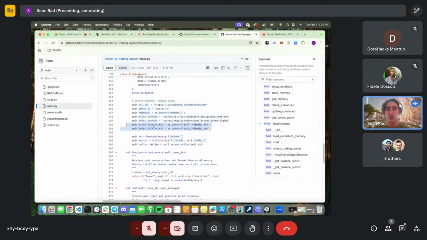And same thing for viewing the balances of my secret USDC and my secret tokens. You have to have a viewing key, which is something unique to Secret Network for each of those contract addresses. So I also include my secret viewing key and my secret USDC viewing key in my environment file.